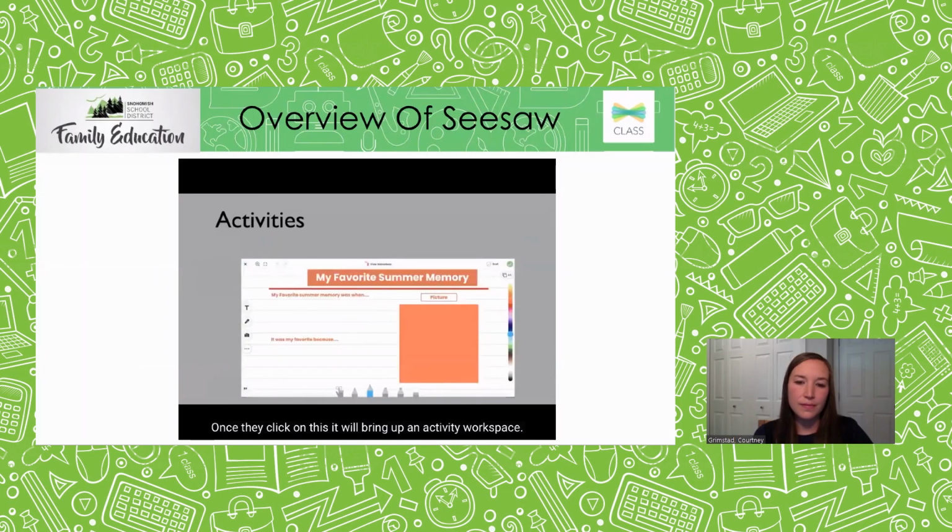Once they click on this, it will bring up an activity workspace. Normally, there will be a template to help guide them in completing the activity. There are many tools included on this workspace. There's a text tool to type on the template. There is a microphone to record a response. There is a camera to take a picture, record a video, or upload a file or a picture.